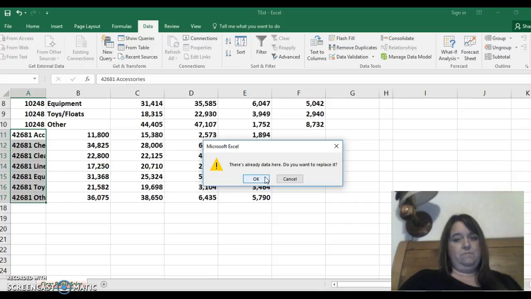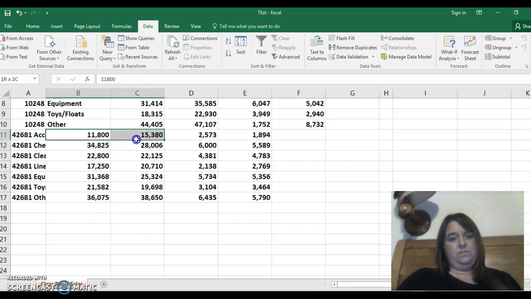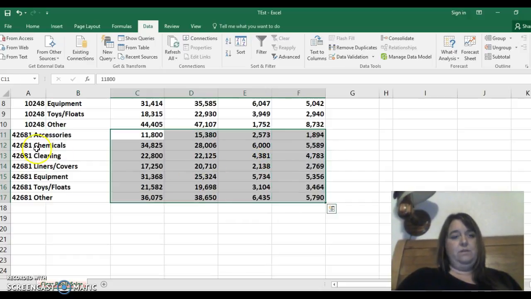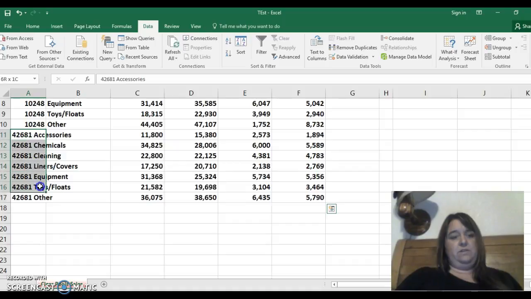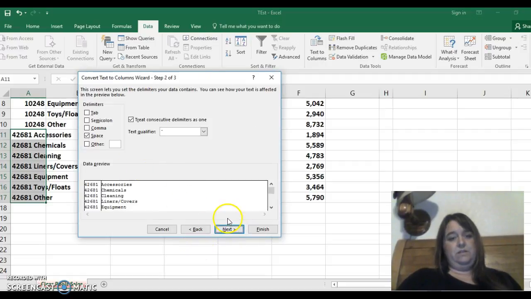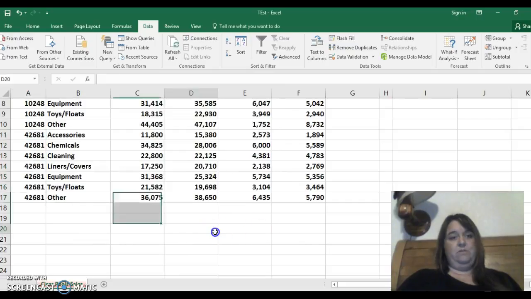Oops, I goofed. Hold on. I forgot to move my other stuff first. So let me move that. You would just highlight what you've got to move, get your little handlebar, move it over. So now let's go back and we're going to do the splitting. So we do that, text to columns. Next, that's all right. Finish. There you go, it's all split.